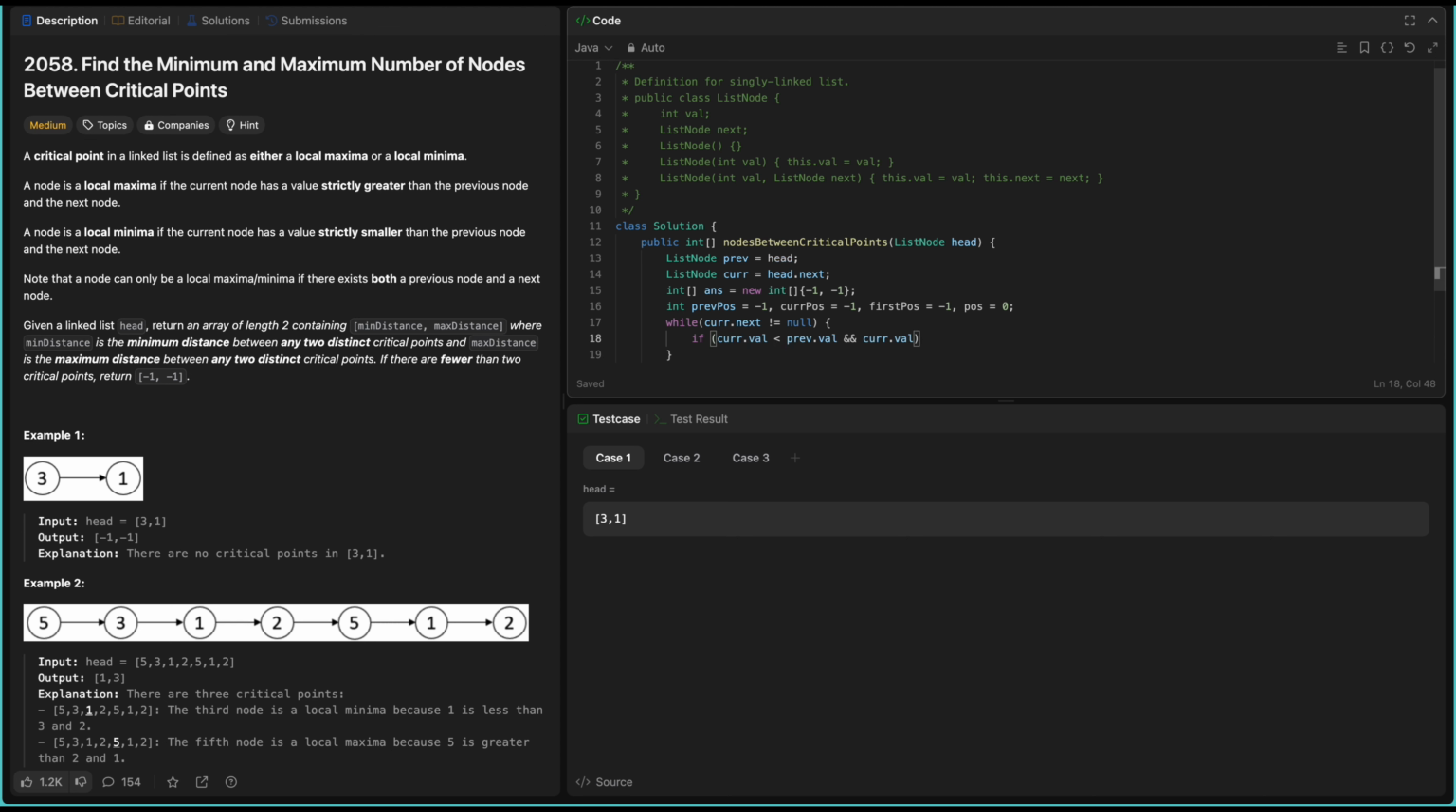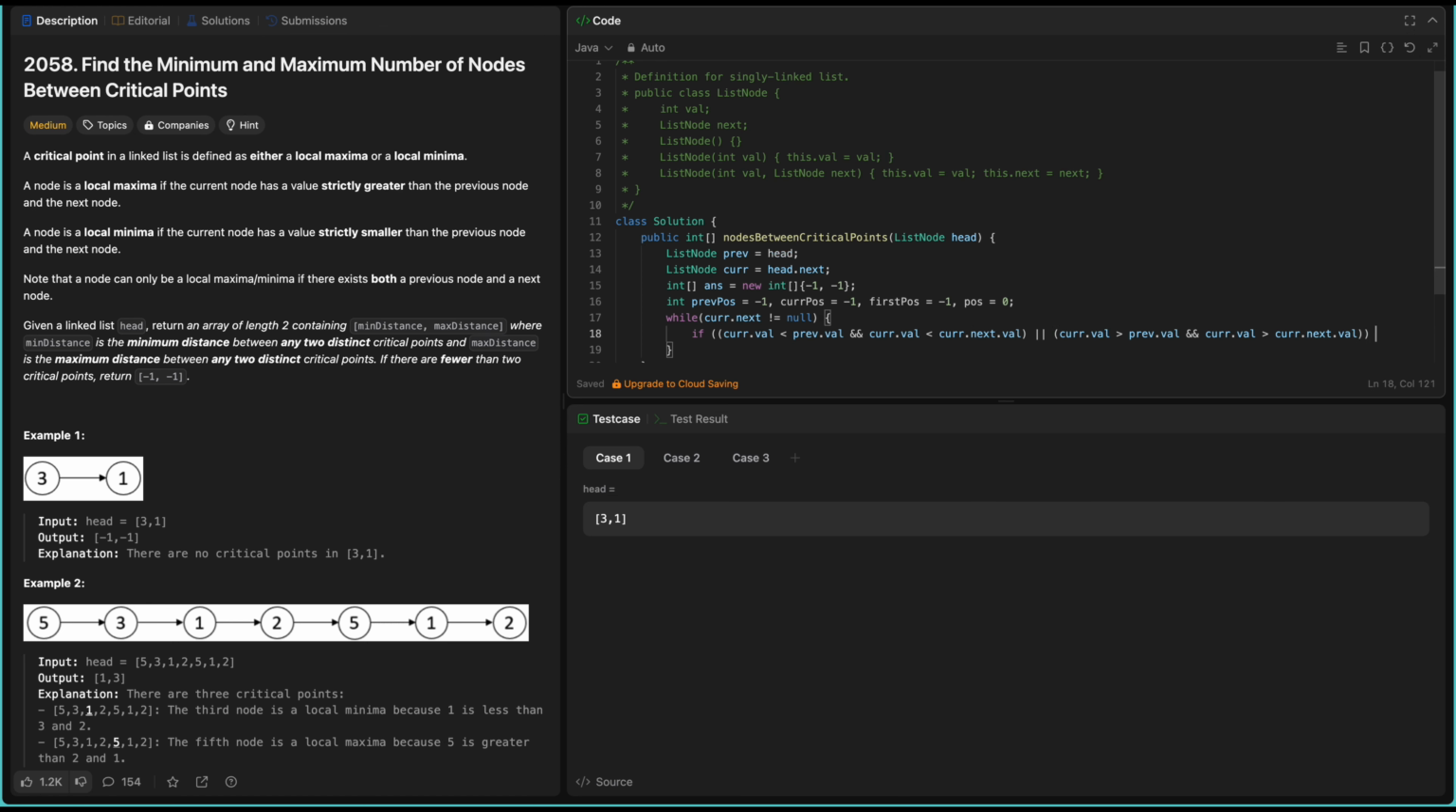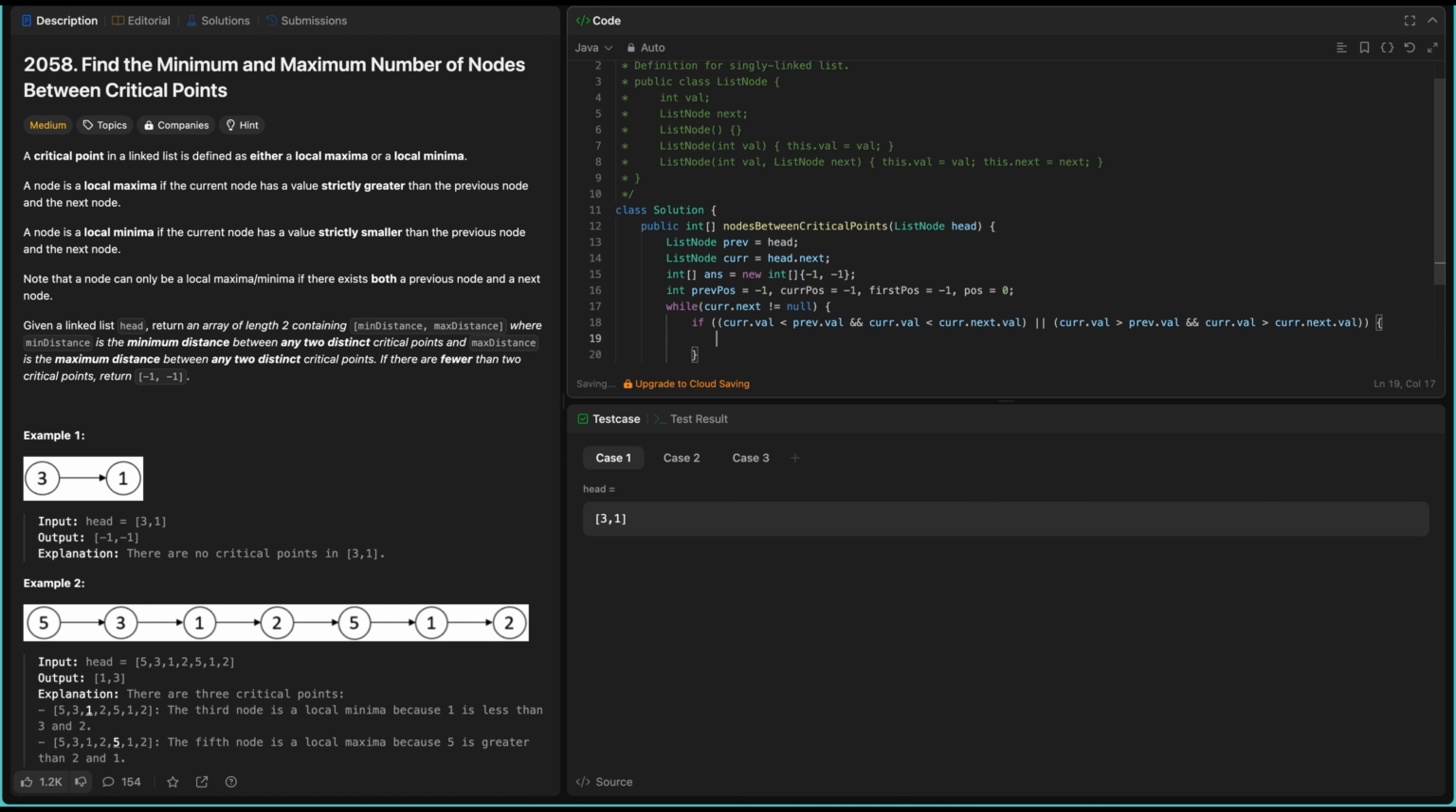That is by checking whether it's a local minima or local maxima. So the first thing we check is if it's a local minima. We can do it by checking if current.val is less than previous.val and current.val is less than next.val. So this is the first condition. Then we also have to find if it's a local maxima. Either of them will be a critical point, so that's why we use the OR condition. So if current.val is more than previous.val and current.val is greater than next.val, that is current.next.val, it should also be current.next. That means we have found our critical point, either minima or maxima.